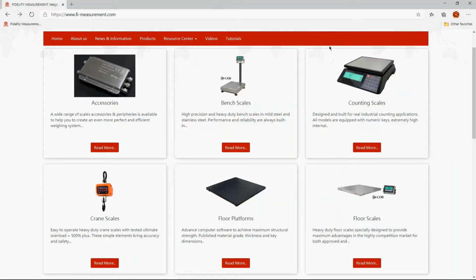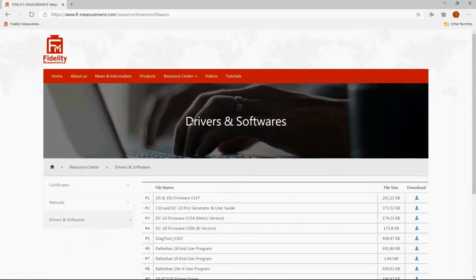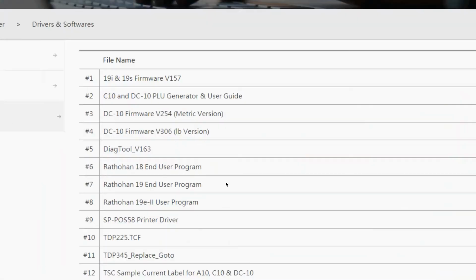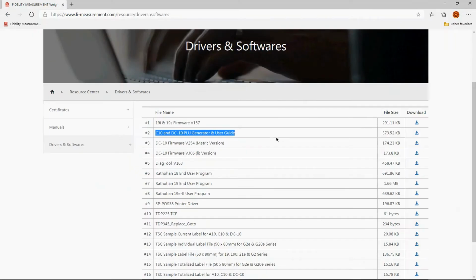Now, here we go. First of all, I would like you to go to our website and download one zip file. On our home page, please click Resource Center, then Drivers and Softwares. And this is the file I'll need you to download. Please click the download button here. Once the downloading is completed, please open it.